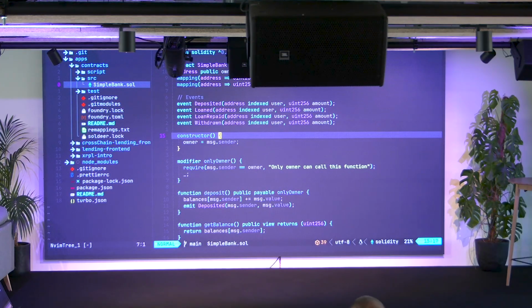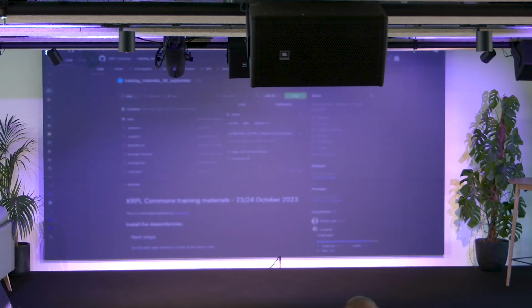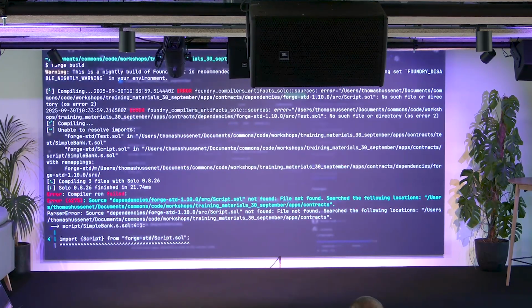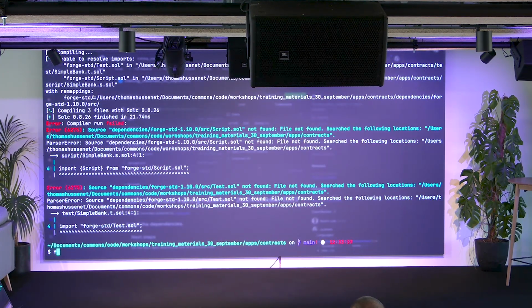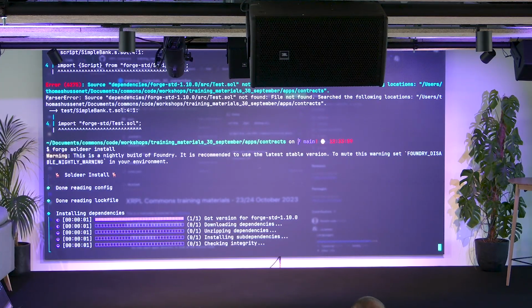So the first step now is to compile these smart contracts. I will just cd into there, and then just forge build. So I have some issue because I'm missing some dependency. So I will just do forge soldeer install. And this will install the different dependencies that we need.